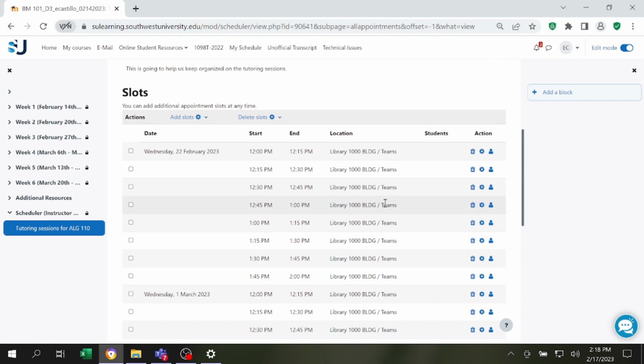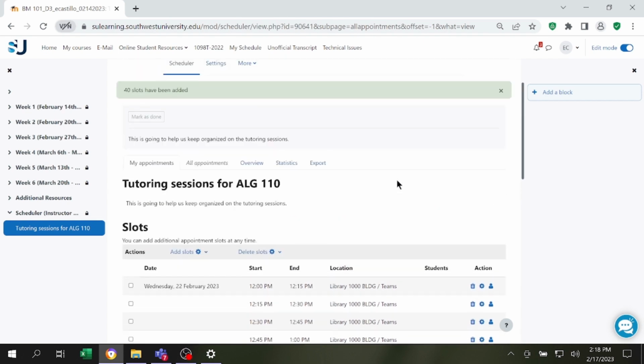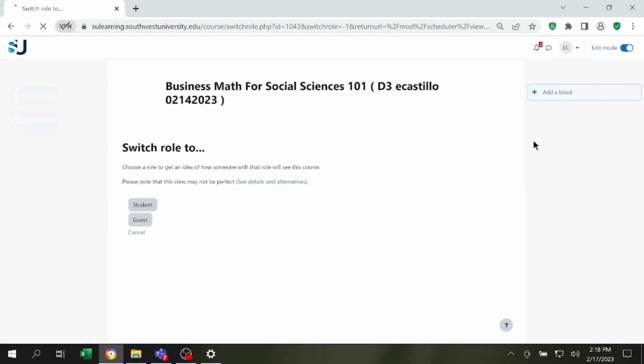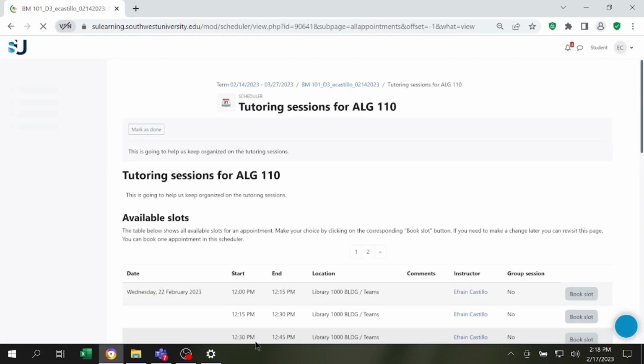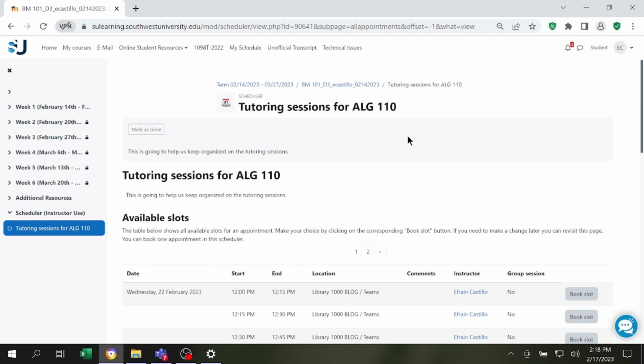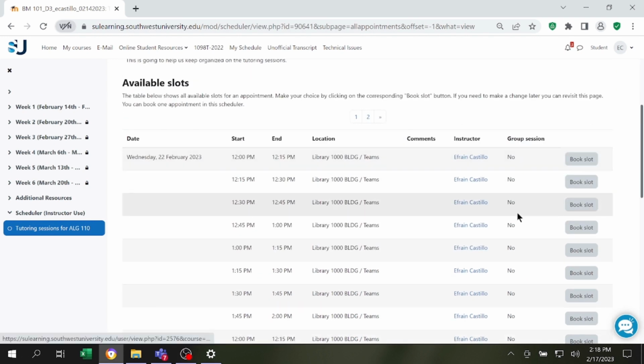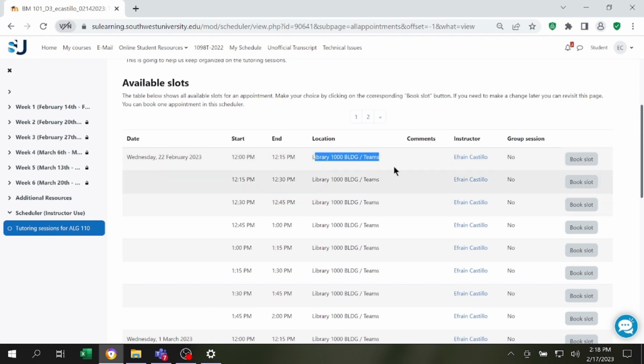So let me go ahead and go to, this is instructor view. So I'm going to change myself to student view, to see what the student is looking at. When they open the activity, this is what they're going to see: the date, the start and end of the tutoring session, the location, and the instructor. Over here, of course, I'm going to be the only instructor because I'm the only instructor in this class. If they want to book a slot, they can go ahead and do so.